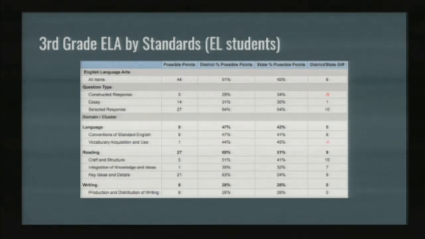And this is our ELL students. So again, it's just multiple views of the same report.